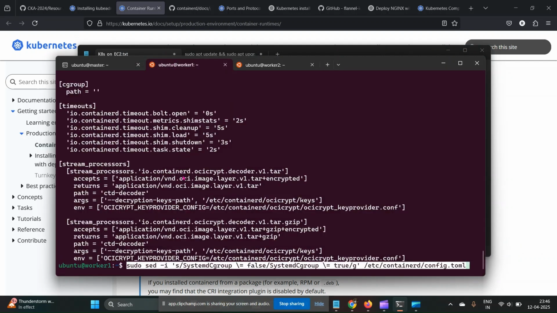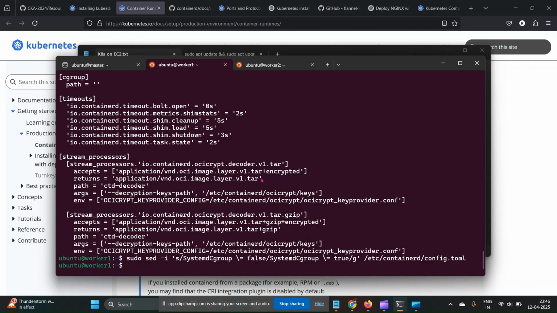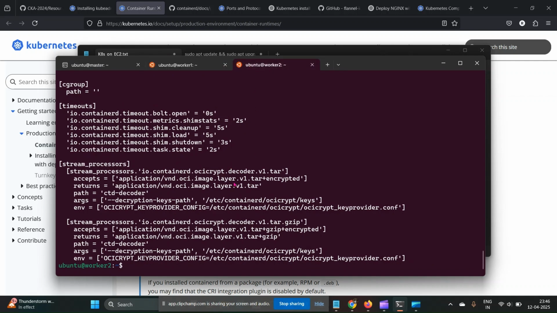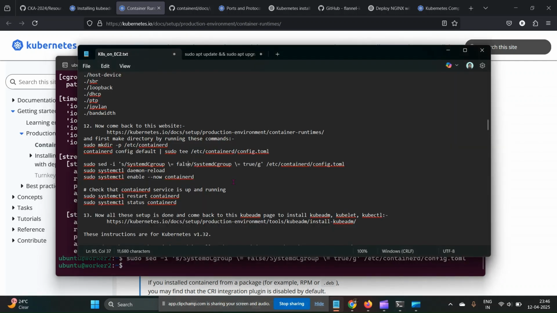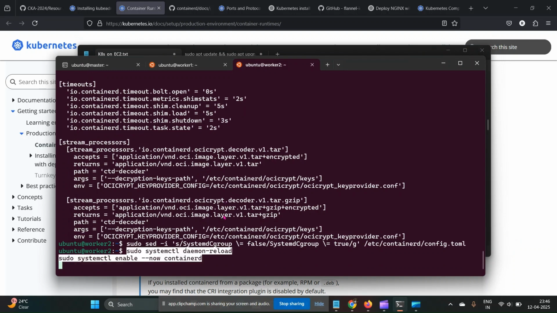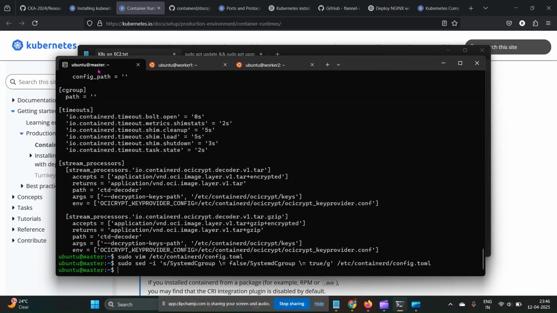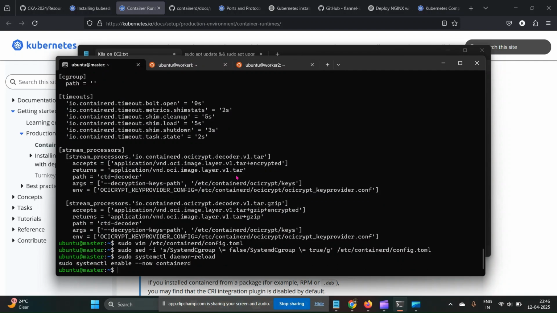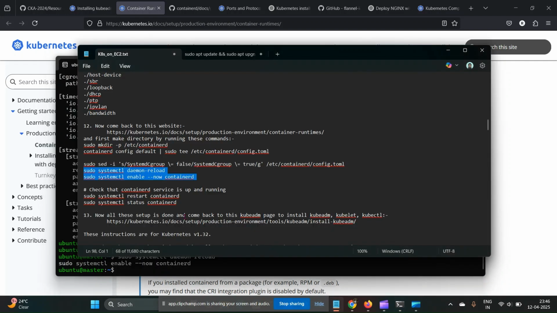Give this command and it will add SystemdCgroup to the config.toml with the true value. After this, we are going to restart containerd. Let me give this command to all of the nodes, and let me check that it is up and running.